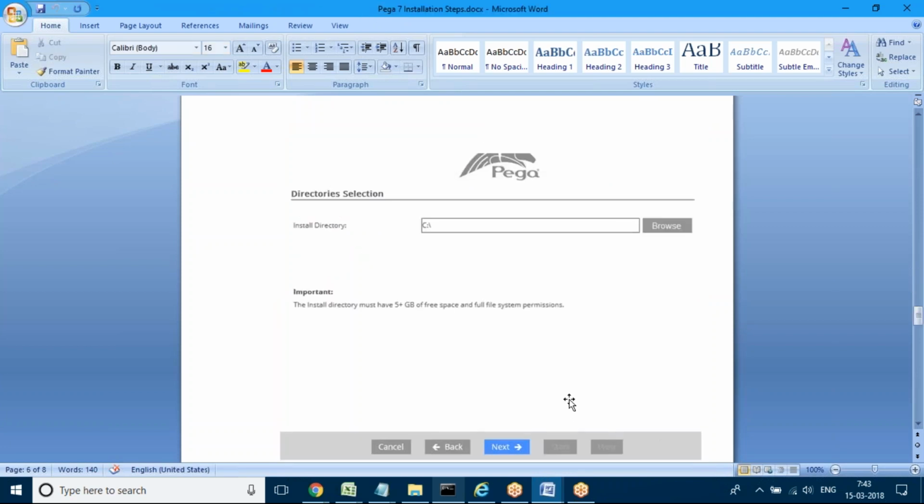And the next step is directory selection. Here in your system, if you have only one directory, by default you choose the C drive. If you have any other directory partitions, you can choose any other directory also. If you have more than 10 GB of free space, you can choose other directories. You can use the browse option or directly enter the directory name like C or D or E.